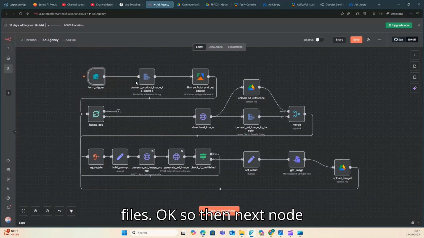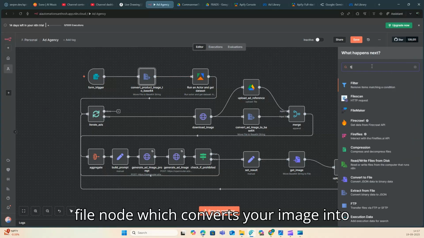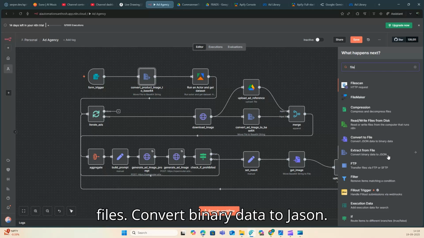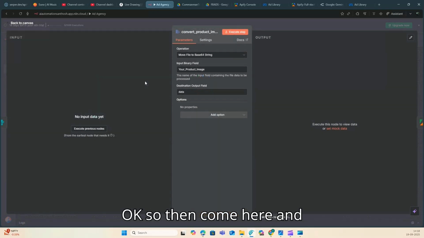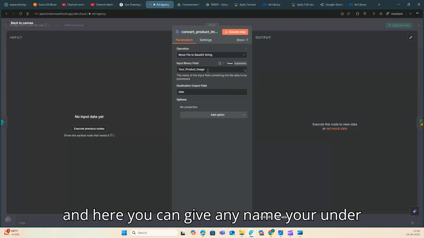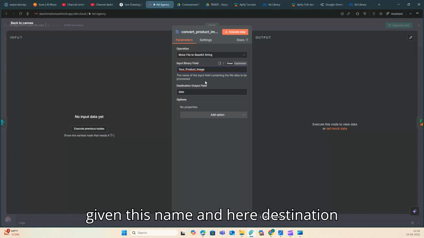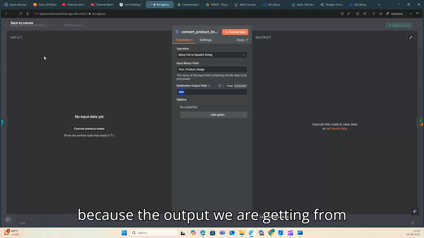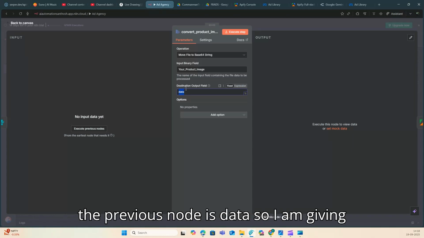Okay, so then next node you have to select as file node, which converts your image into base 64. Here you get extract from files, convert binary data to JSON. Okay, so then come here and select move file to base 64 string, and here you can give any name, like your underscore product underscore image. I have given this name, and here destination output field I have kept as data, because the output we are getting from the previous node is data, so I am giving it as data.